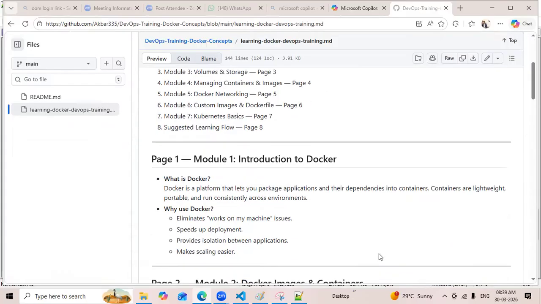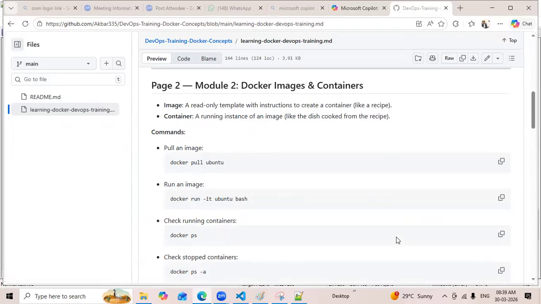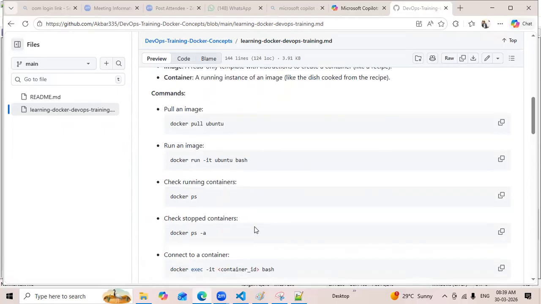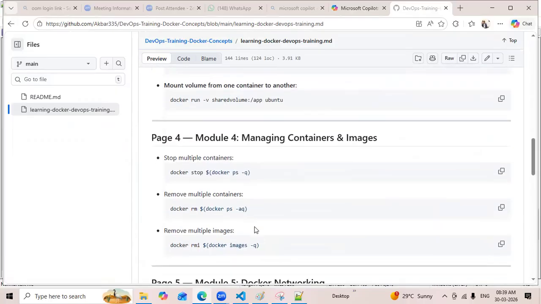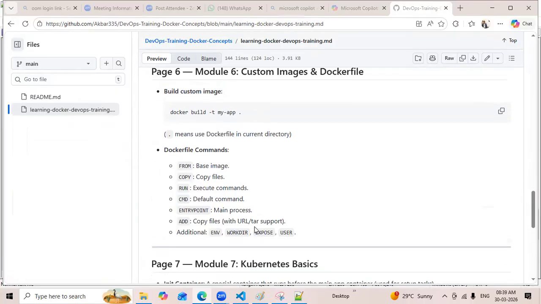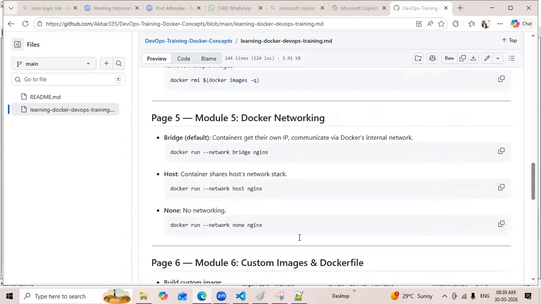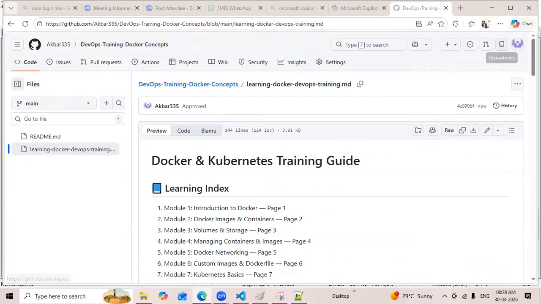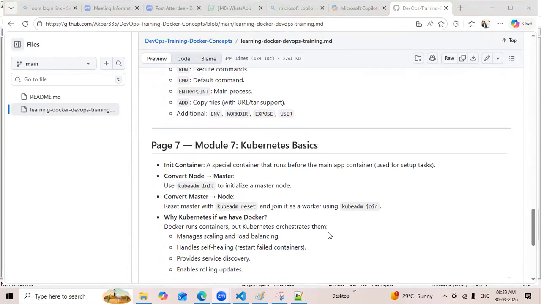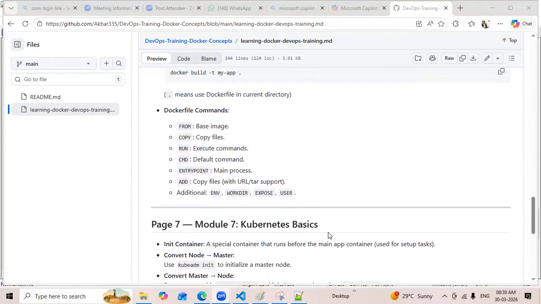That's the beauty. If you know any additional scenarios, then you can go ahead and add them over here. Okay, Docker pull, Docker run, all those things. From, copy, run, CMD, entry point, add, all these things. Okay, this is more than enough. And if you really have a doubt about creating a customized image, then you can give some examples of how to create a customized image based on Nginx. Then you will get it.